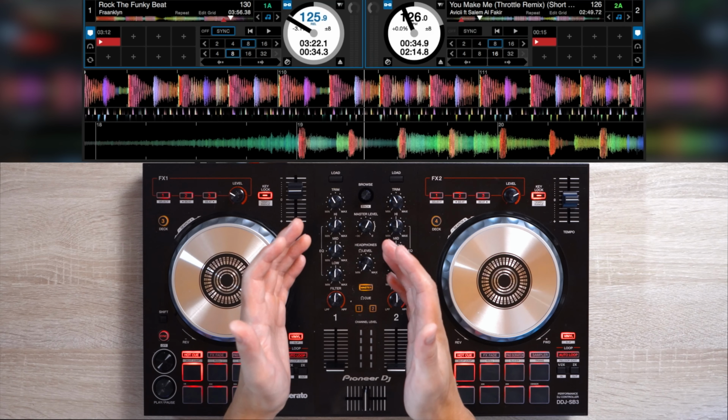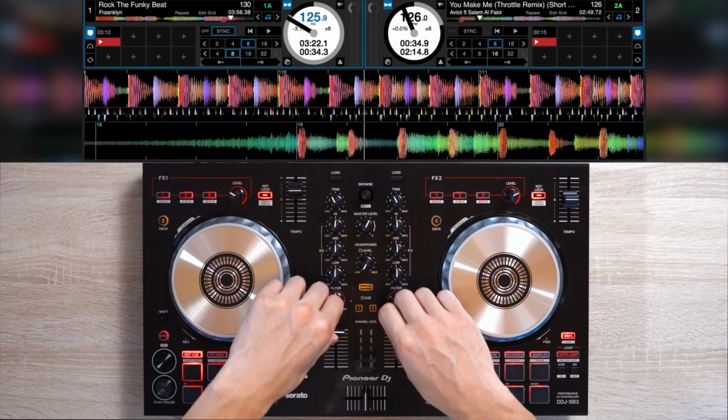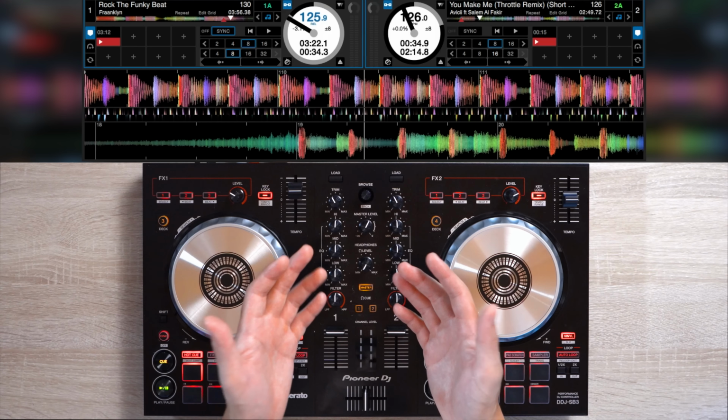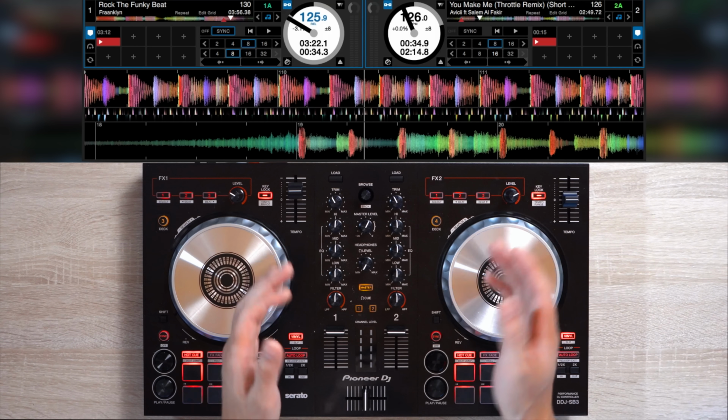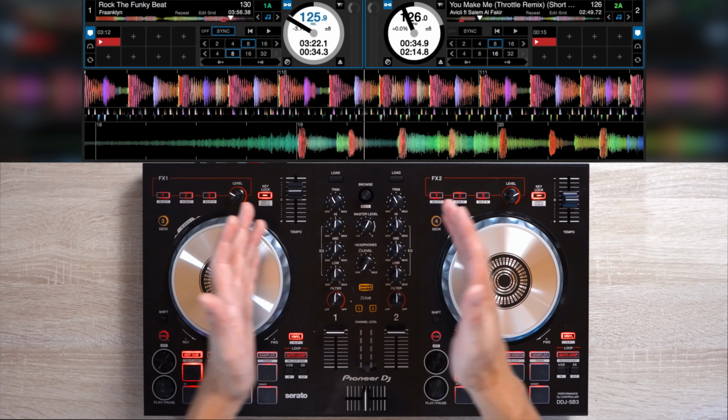Now the problem is that it sounds terrible, especially because the volume fader of both decks is all the way up. So when you do a regular backspin, you have a lot of frequencies clashing with each other, and this could definitely throw off the crowd. So there are two ways to avoid that and make a backspin your punctuation in a transition.